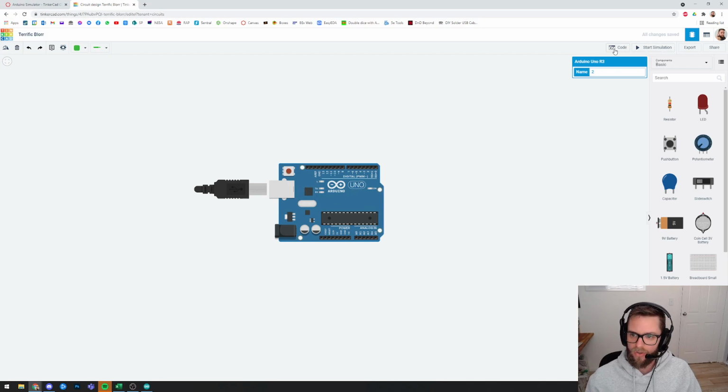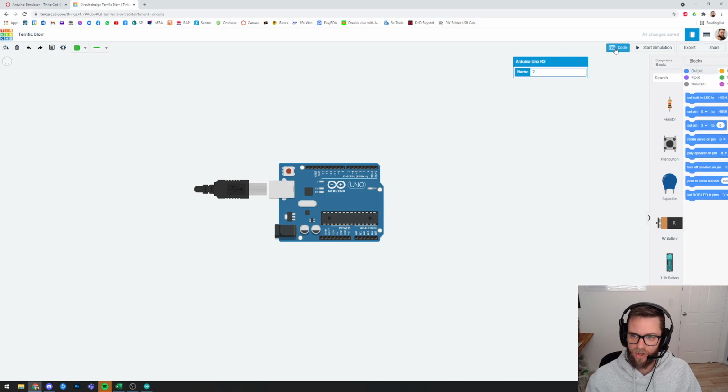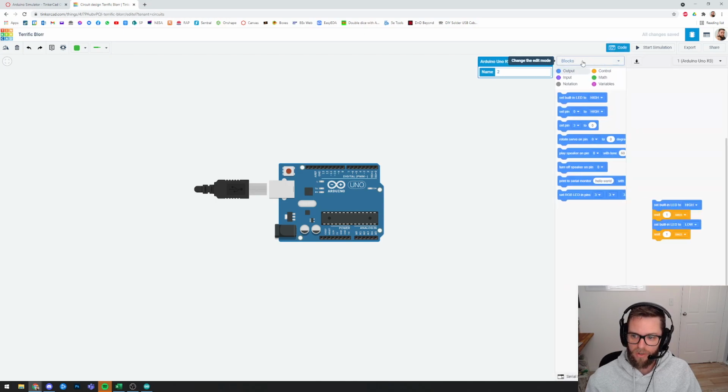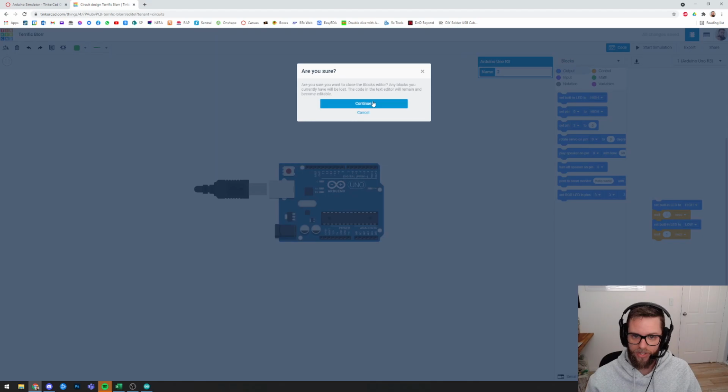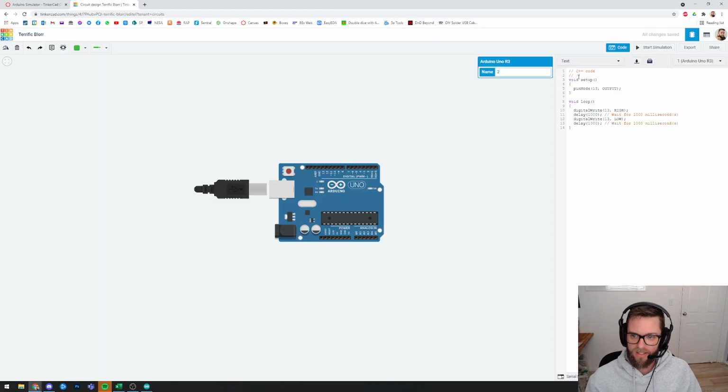The next thing I'm going to do is, in the simulator, I'm going to come up here to this Code button, and then instead of using block coding, which you're welcome to experiment with, but I've got the text code from the Arduino software, so I'm going to change this to text and just hit continue. And now here's the text.